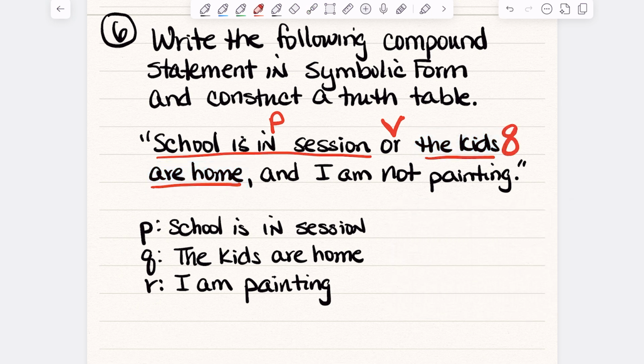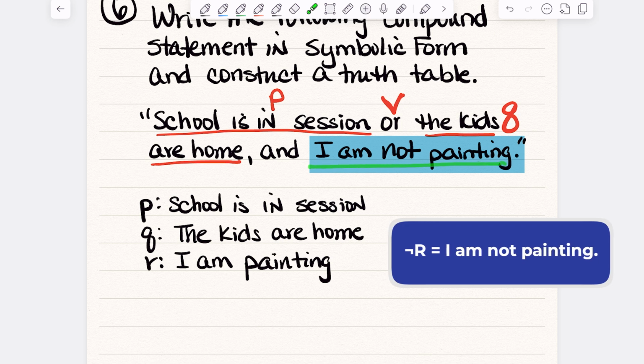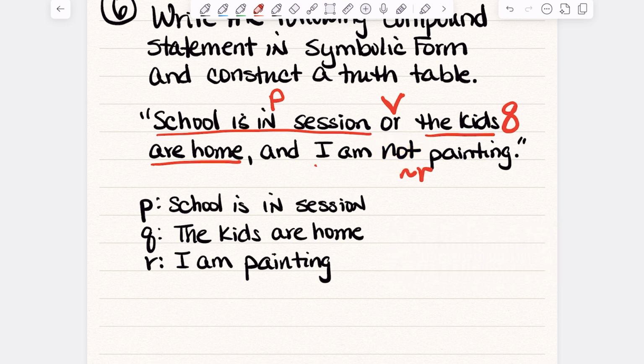And then it says, I am not painting. Well, what do you think that looks like? If R is I am painting, I am not painting is the negation, right? Very good. So this is going to be not R. Does that make sense? Because it has the not, which is the tilde. And see, you got this and, so that's going to be the conjunction. That's our tilde. Okay, cool beans.